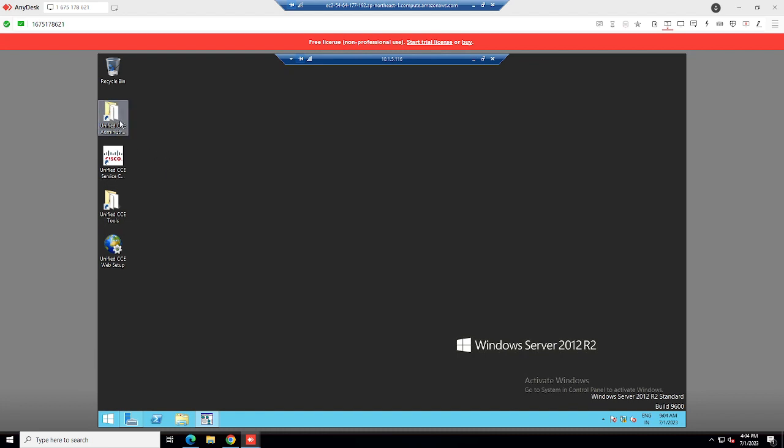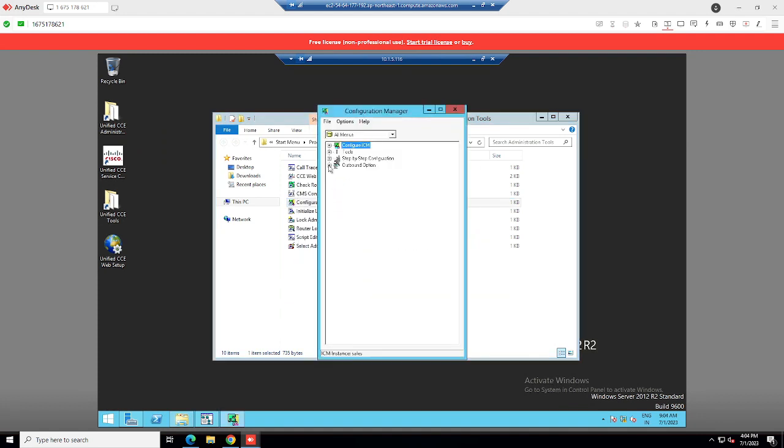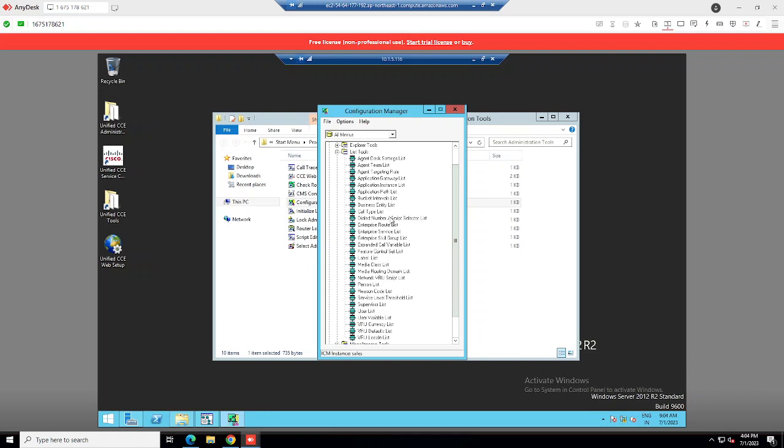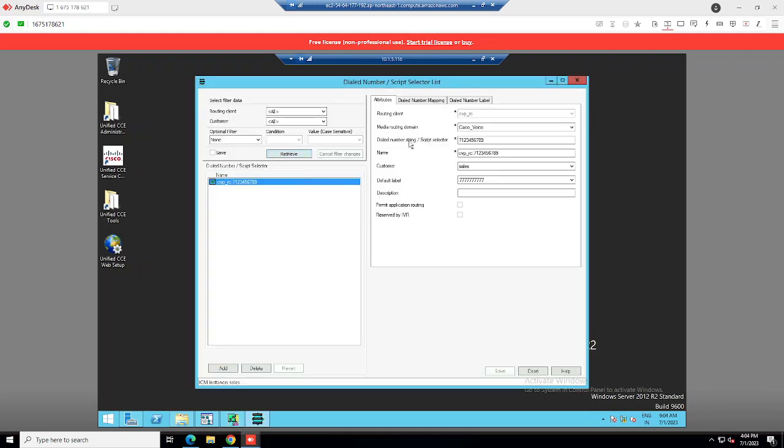We need to log into the AW and then the configuration manager, tools, list tools, and here we can see the dial number. Retrieve, and here the dial number should match. Dial number configuration should match with the DNIS that is coming. Just remember the default label that is configured over here.